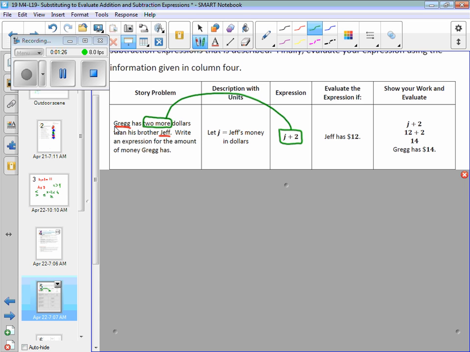So then, like I kind of told you maybe 2 or 3 weeks ago, we write the expression. We're going to substitute the value in for J, and then you evaluate the amount, in this case, of dollars that Greg has, which is 14. Okay? Go to the next one.